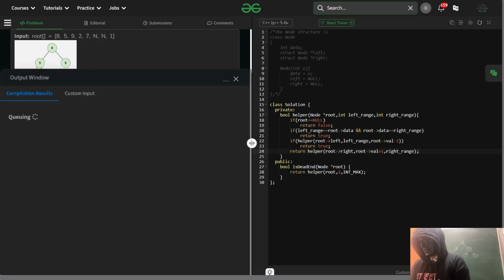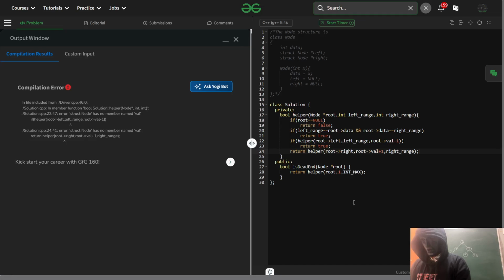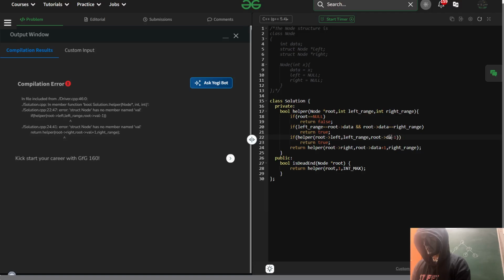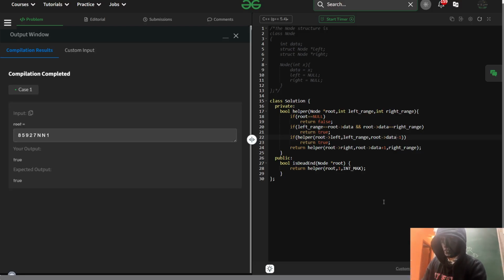Let's try to run the code. Line number 22, left. What is happening here? Acha, value is not there. Okay, root of not value, it is data. Here also we have data. In LeetCode it will be value, so I've got used to it. So yeah, it is running fine. Let's try to submit the code.